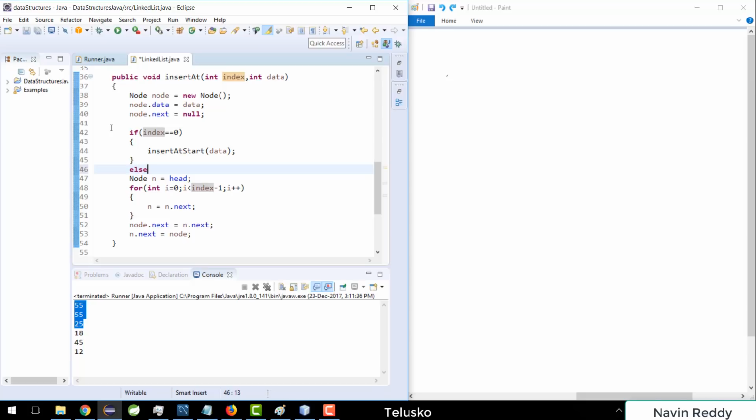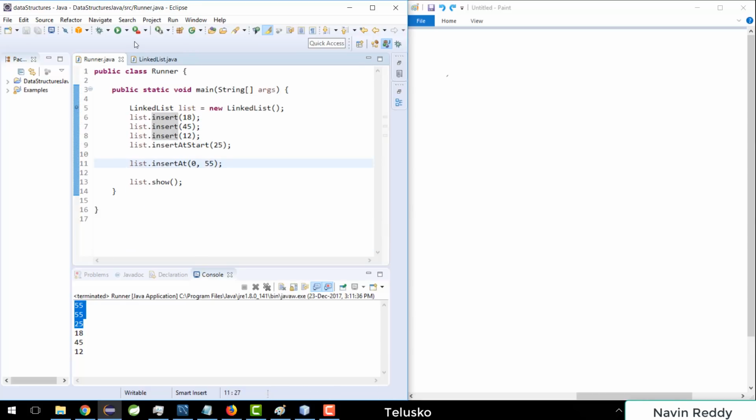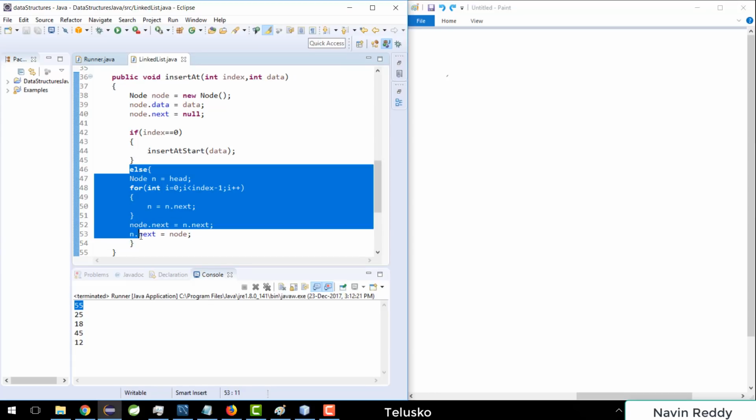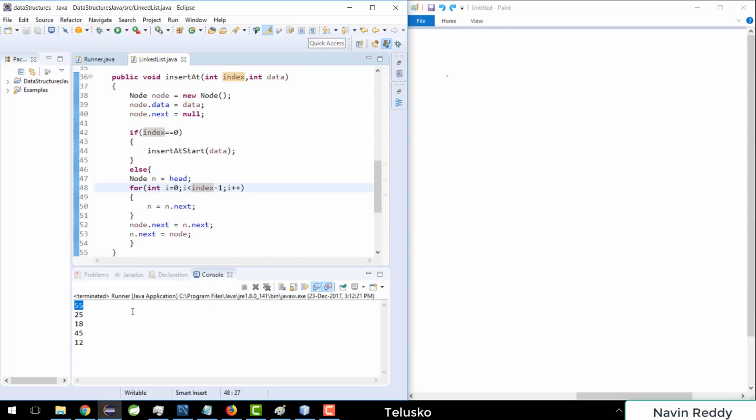So this code here should go into the else part, which we missed in the last video. I will just put an else block here, and after putting that else block, I will go back to my runner, and if I run this code now, you can see we got 55 only once. So yes, that was one mistake in the last video. I just made some correction here. There should be an else here. It's working now.